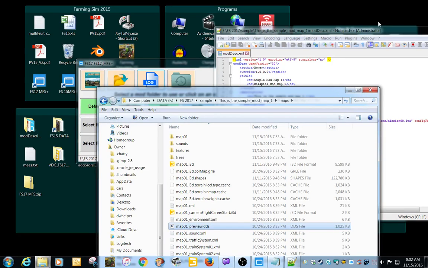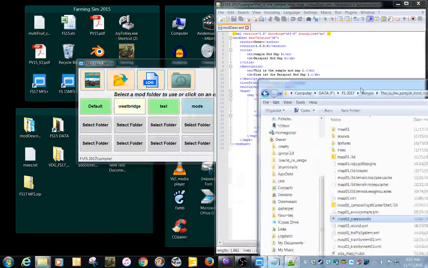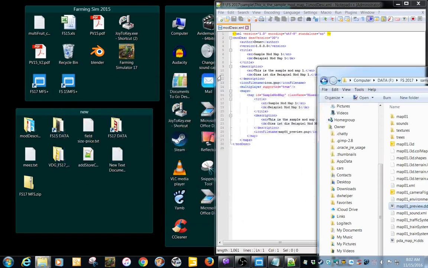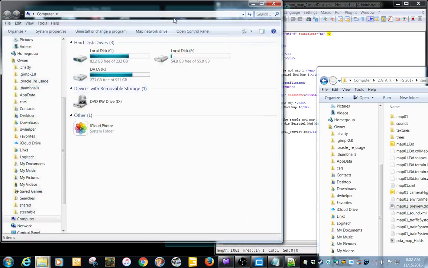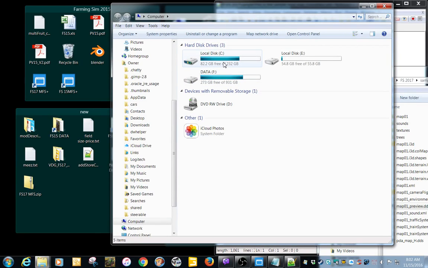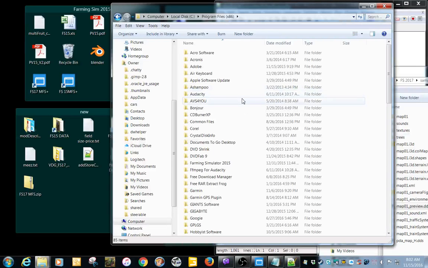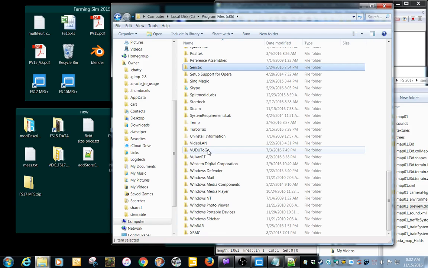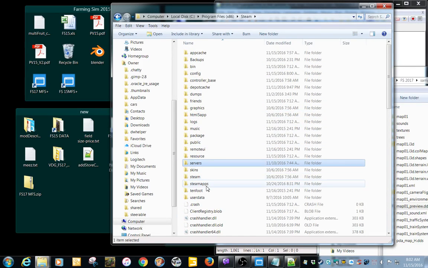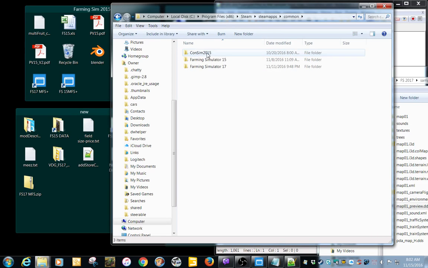I have a shortcut on my desktop. I'm sorry, I have a mess of screens right now. But the way to find your FS17 data, and be very careful with this because you can screw that up and your game won't load correctly, especially in multiplayer. But it's going to be mainly in your main hard drive. It's going to be your program files. And depending on where you install it, Steam is what I have, and it's automatically going to put it into Steam, which makes it a little harder to find. So Steam, and it's going to be under Steam Apps, Common, and there's my FS15 and 17.